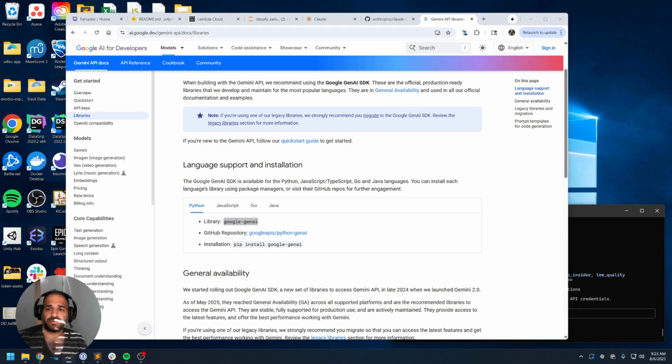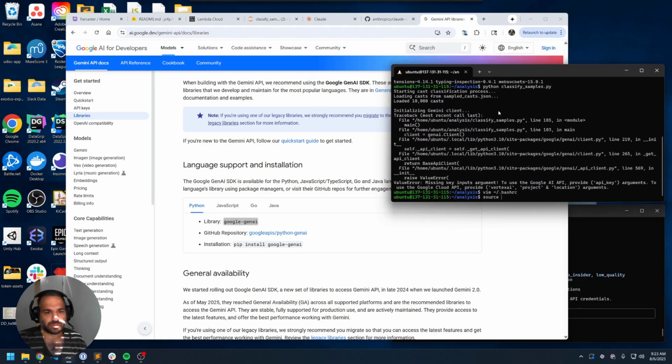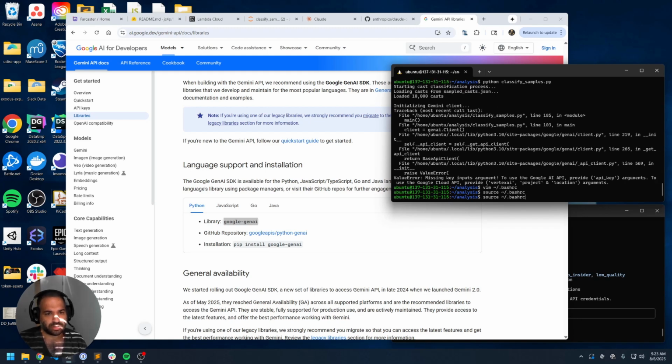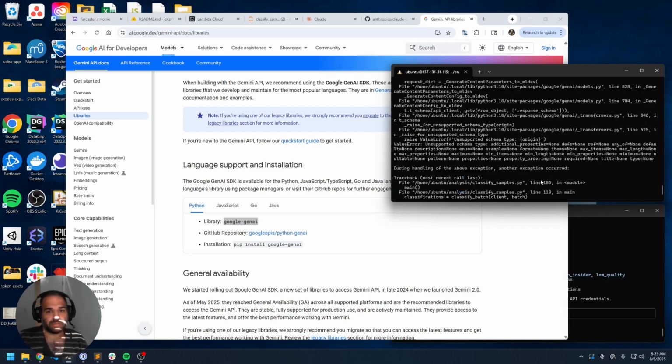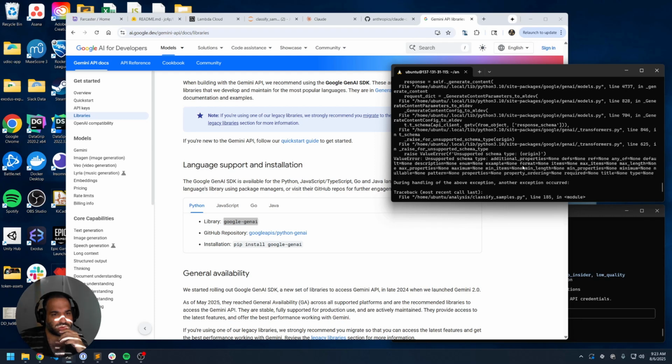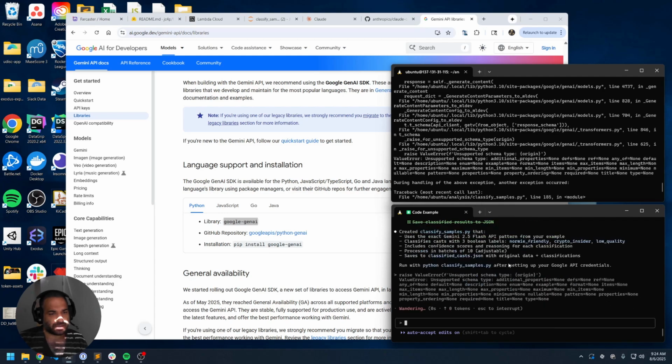I'm on my other monitor. And then there is my Gemini API key. Source. Okay, let's come back. Source bashrc. Okay, let's try that again. Attempt one. I'm gonna kill you. Unsupported schema type. Additional properties none. I swear to God, we just copied the exact code Google gave us.